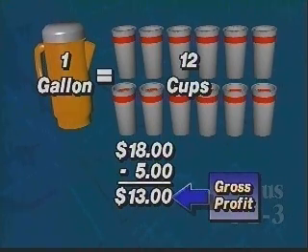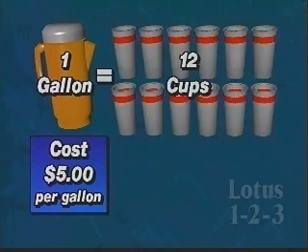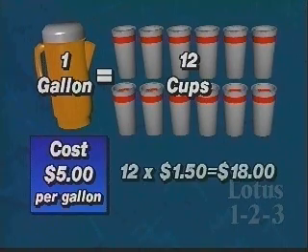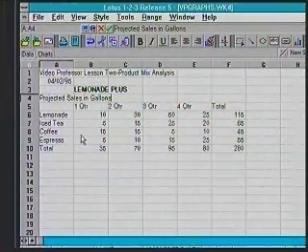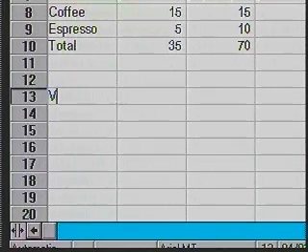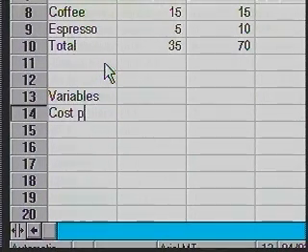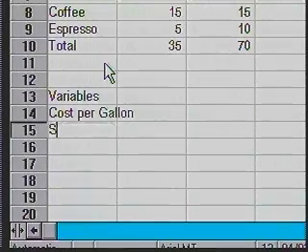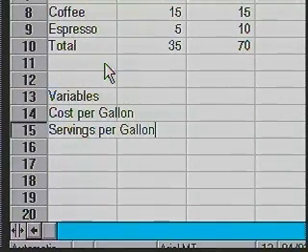So, Suzanne, our variables are cost per gallon, servings per gallon, and sales price per serving. We'll list these in a section of the spreadsheet called Variables. Click in cell A13 and enter the label Variables. Once done, down arrow to cell A14 and enter Cost per gallon. In cell A15, enter Servings per gallon. And in A16, enter Price per serving.